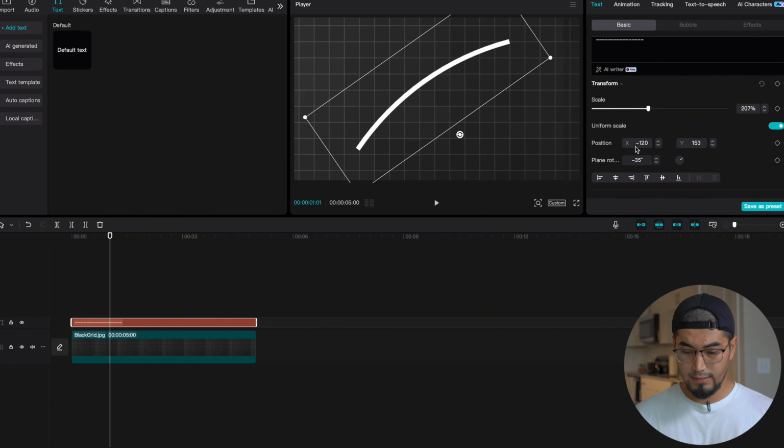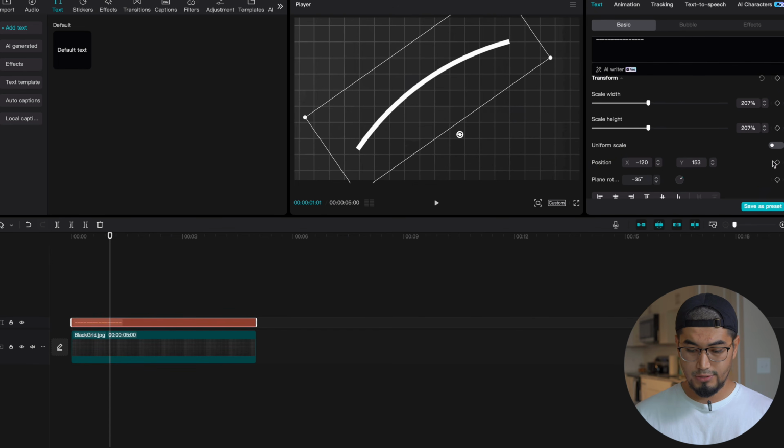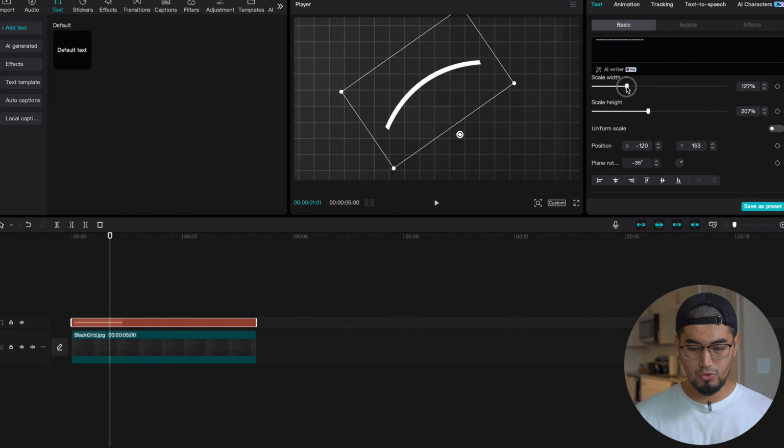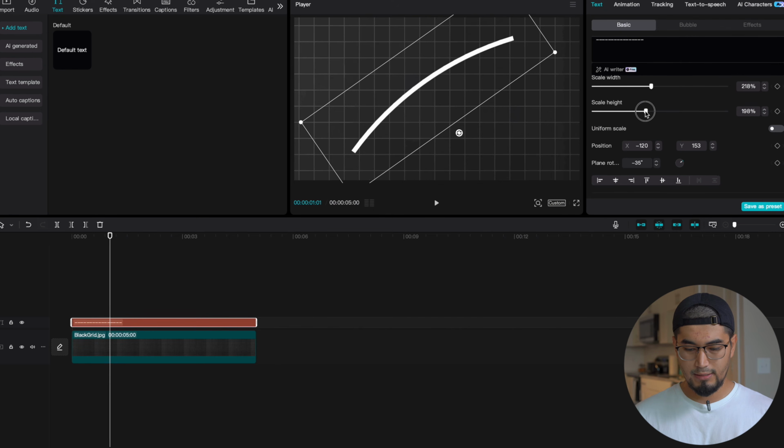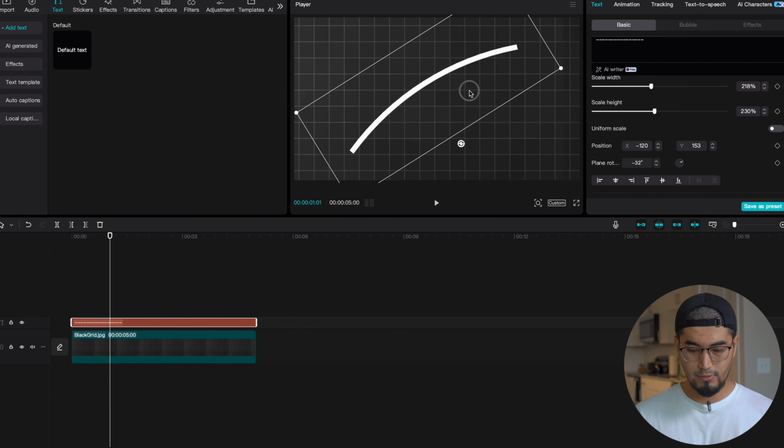And then if I go ahead, scroll up where it says uniform scale, I can just turn this off, and what this allows me to do is increase or decrease the width. Right here I'm gonna decrease the width a little bit and increase the height, as you guys can see, just to make it a little bit more visually appealing.